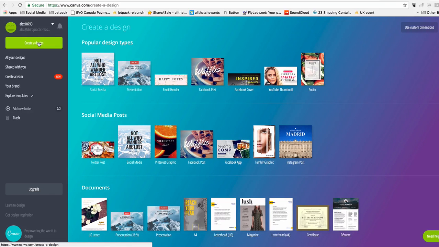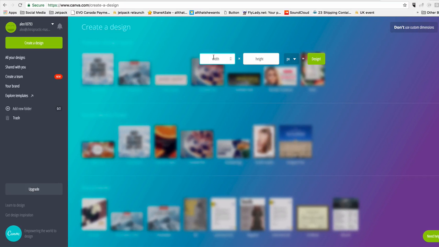They have created pre-designed graphics with pre-designed dimensions to fit exactly what you're trying to do. So anything from a Facebook post to an Instagram post, a Pinterest graphic, or even a YouTube thumbnail, it's all here pre-designed for you. If you do want to create your own dimensions, they do have that option right here in the right-hand corner. Click that and then choose what kind of sizing that you're going with, pixel, millimeter, or inch, and create your design.